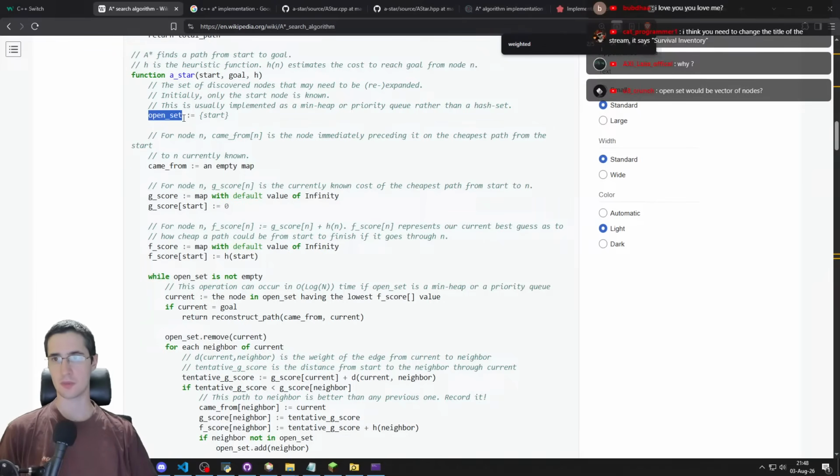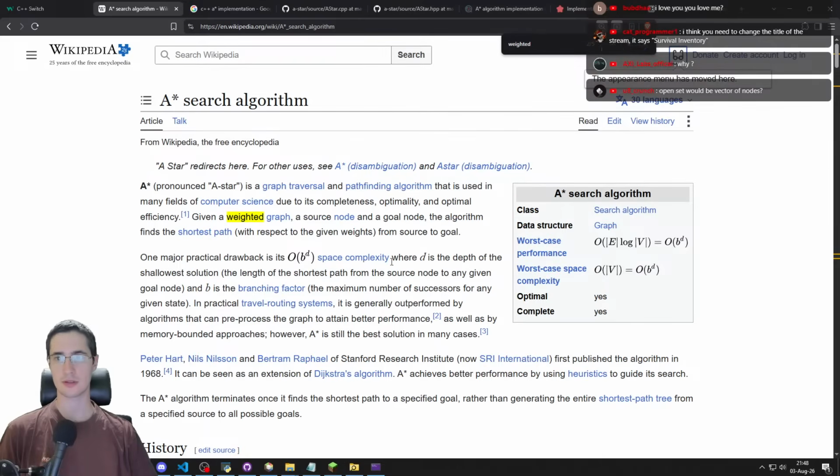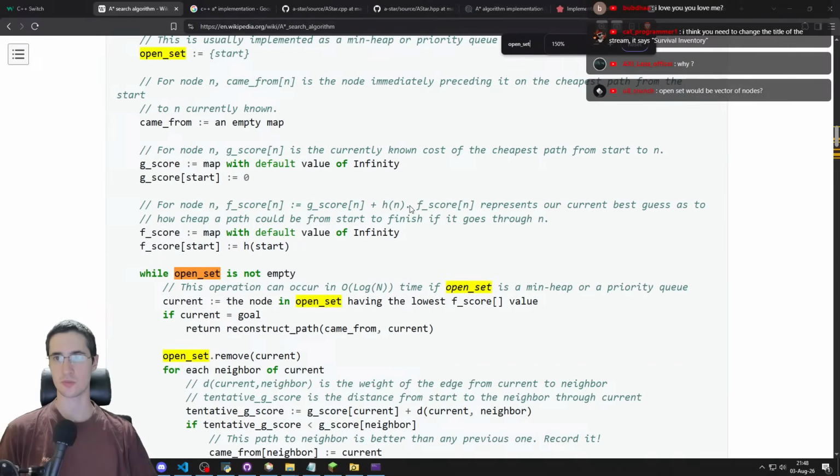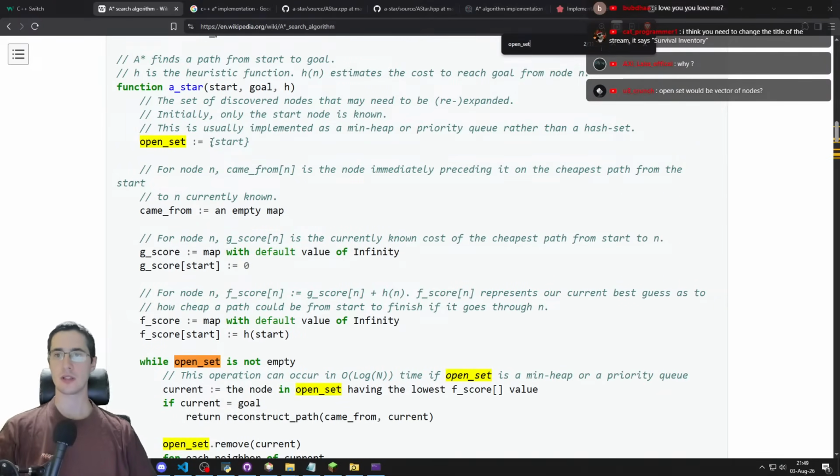Let's copy this open set name. Let's copy it here like this. Let's zoom in so it's easier to see. So at the start, this is the set of nodes that are discovered. These are the set of discovered nodes that we may need to go back to. Initially, only the start node is known. This is usually implemented as a min heap or priority queue rather than a hash set.